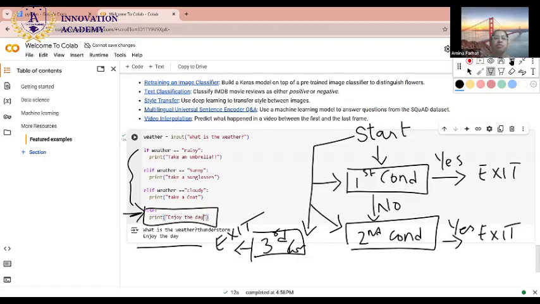So what happens here? First, it starts with a condition. It goes to the first condition. If the condition is yes, it comes out of the condition and exits there. If no, it will move on to condition number 2. If the second condition is satisfied, it will exit out of the condition. If the second condition is also not satisfied, it will come to the last else statement and exit the loop there. Okay, everyone?